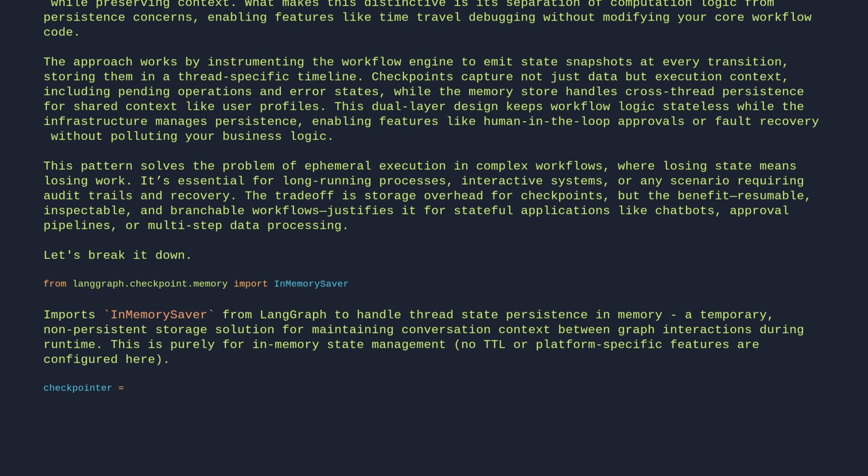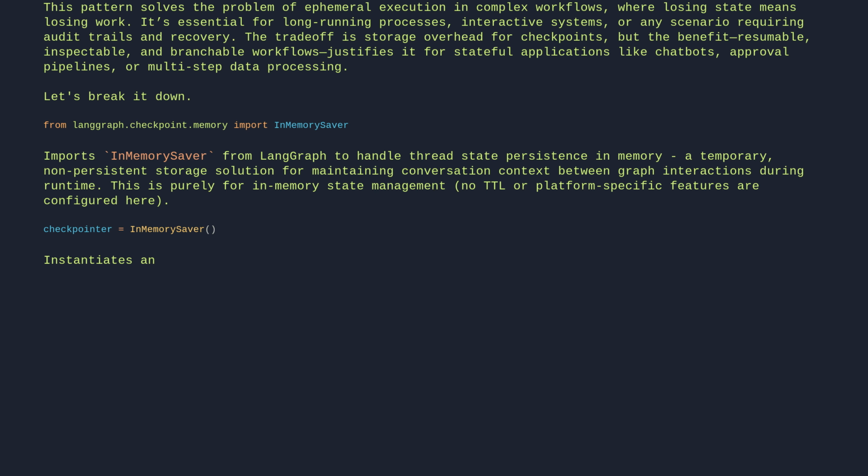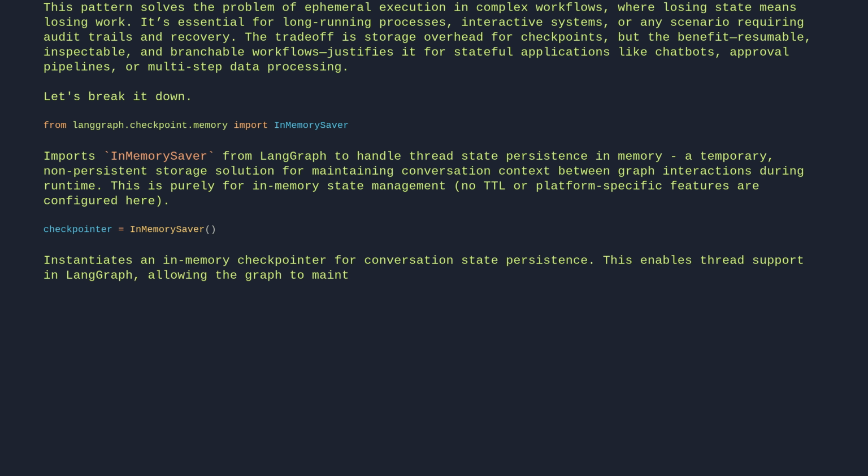checkpointer = InMemorySaver(). Instantiates an in-memory checkpointer for conversation state persistence. This enables thread support in LangGraph, allowing the graph to maintain separate conversation histories for different users.